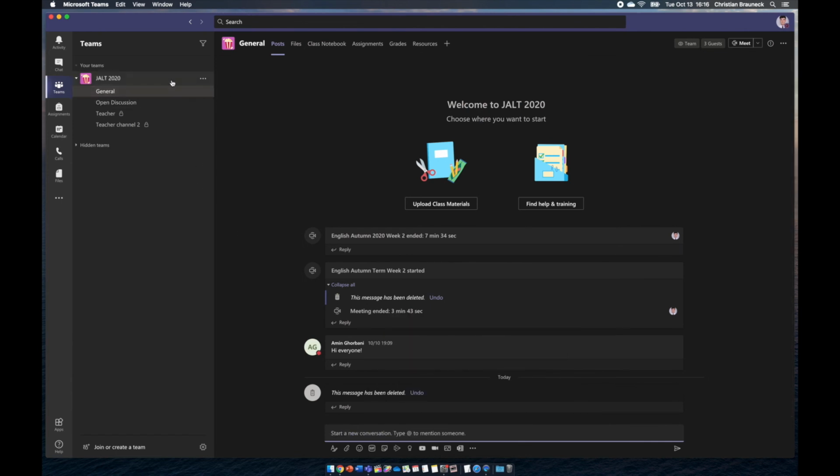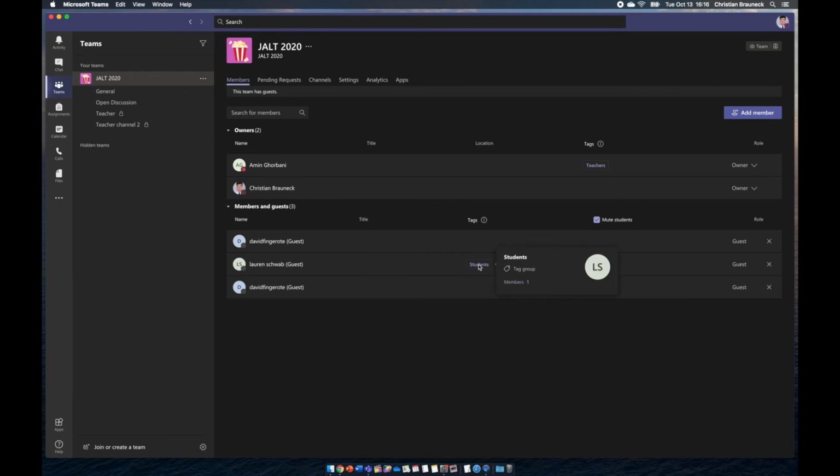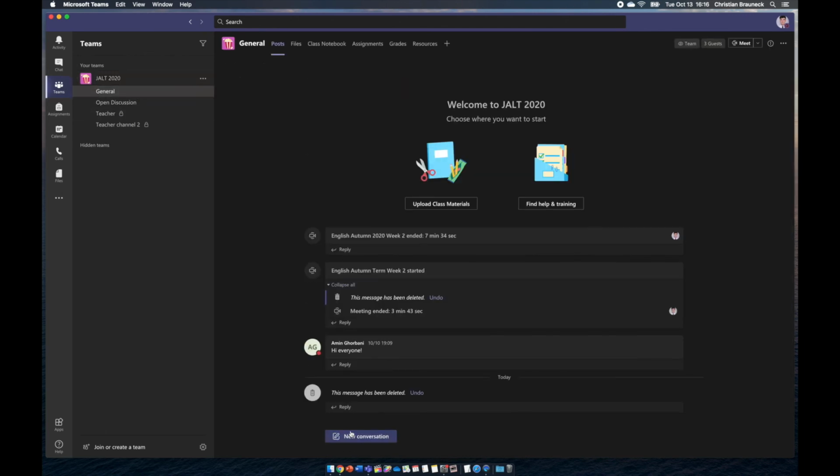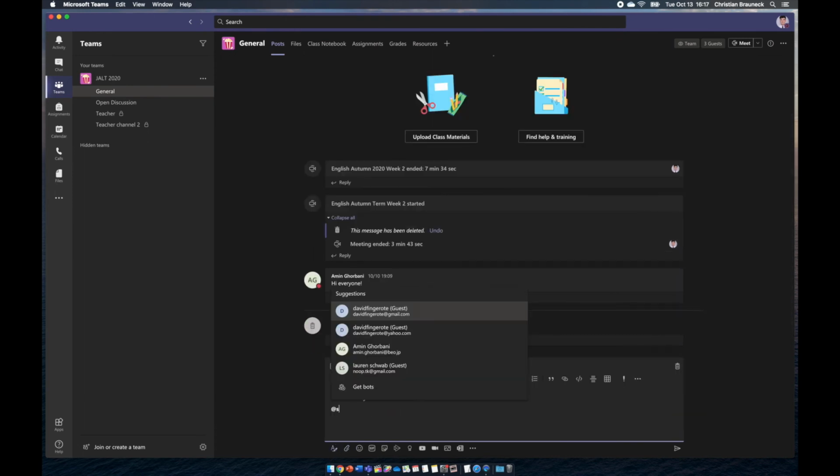Well, if we go to our team settings here, and we go to Manage Team, we can add tags to our students. Now, David mentioned this before in regards to adding tags for different members of your organization, but it can also be used for managing your students. So we can tag each student with the tag students, and then once we go to post an important announcement, we can say @students.